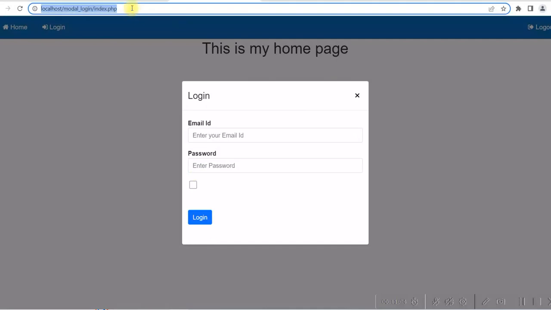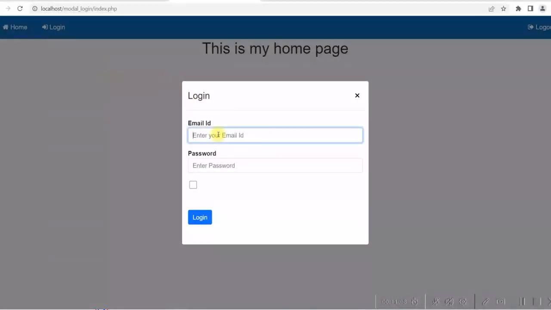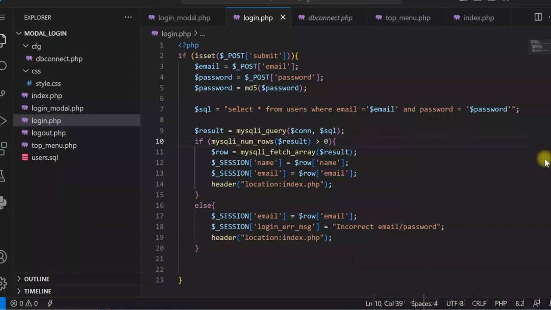So let's see how it is working now. Now if I click on login, let us enter the email ID. So it is saying invalid $connect. Now, since we are using session and database, we need to start the session and connect to the database. So let us add that.